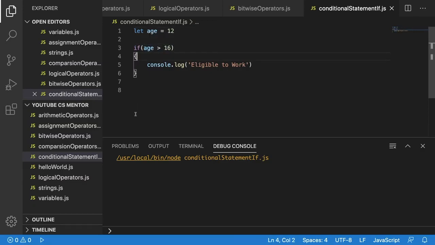We go on to whatever code is down underneath it. In this example, we have no other code. This is the only thing that we have in our program, so nothing gets displayed here. But there's a slight bug here. Imagine I was 16. If you're 16, you're allowed to work. So if I run this, you'll see that I don't get a message saying that I'm eligible to work.